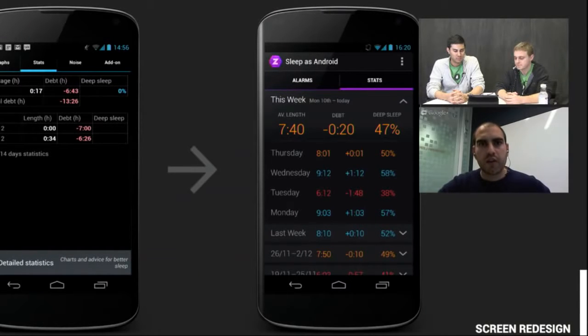Now, when I try to readdress this and think, what do I really care about? I probably only care about the last week's stats. Anything older than that probably doesn't have much bearing on how I feel my sleeping's been going.